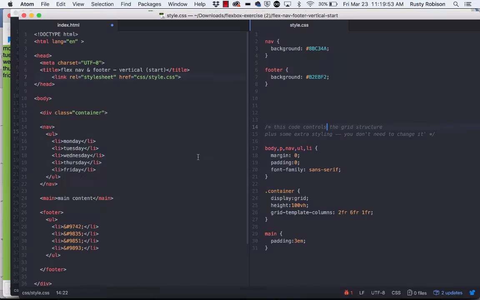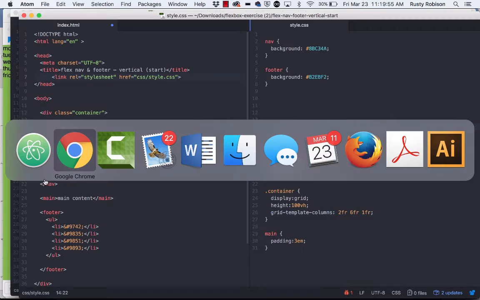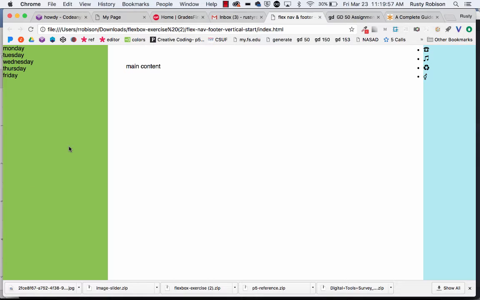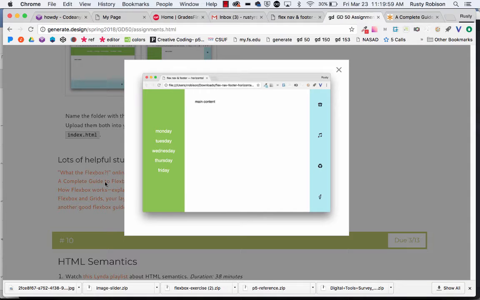So let's go over to Atom. This is the code for this, and this is where we want to get to. So these items here, we're going to want to get them centered both horizontally and vertically. And same thing here, we're going to center them horizontally, but we want them to spread out vertically.